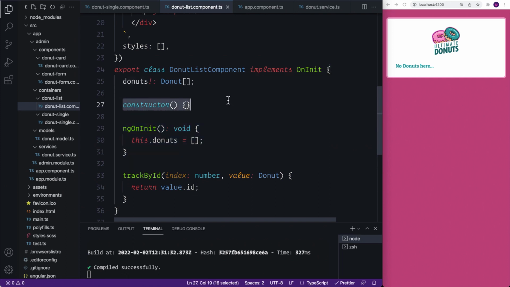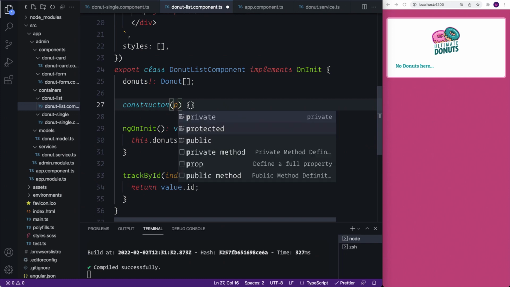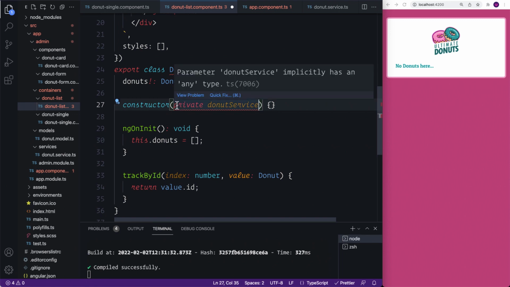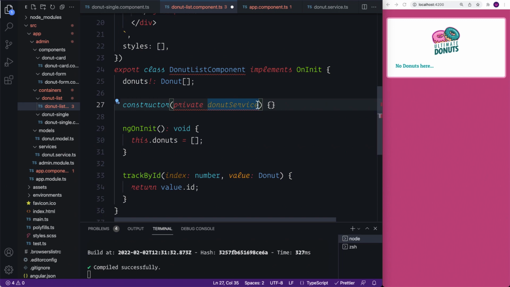So how do we get this constructor to accept our service? Now Angular uses TypeScript for this. So we essentially need to declare the class that we in fact want. So this is a practice where we could say private and we can say donutService. So we're essentially saying our donut list component, when it gets instantiated, we need to ask Angular to provide us, and that's why it's called a provider, an instance of this donut service.